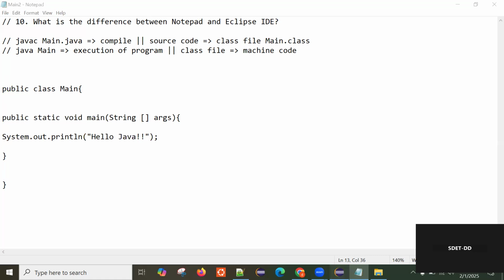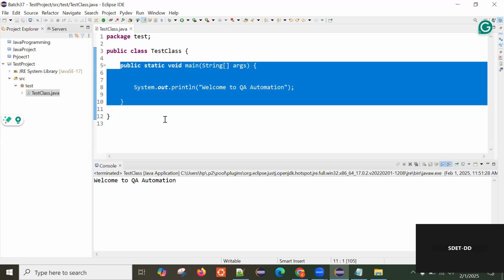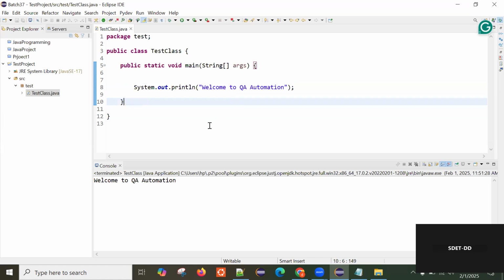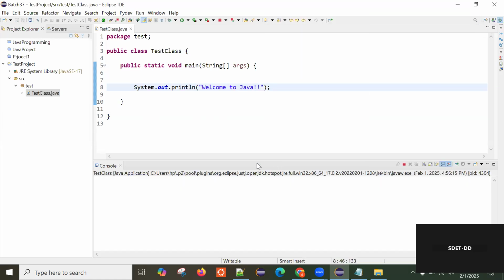So I'll go here into the IDE. This is also the first program we did, right? Let's say this is my test class, and within this class I have the main method. Within the main method, I'm printing a statement, for example, welcome to Java. Let me execute it, run as Java application. Yes, here is the output.